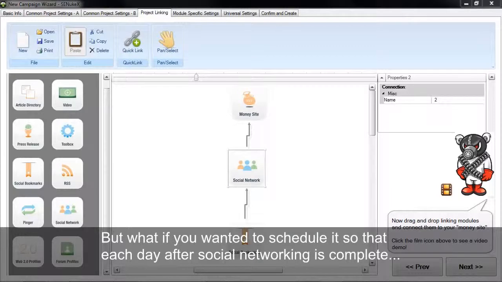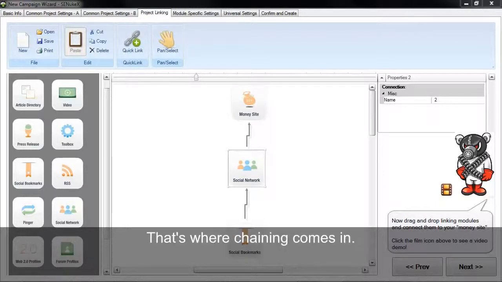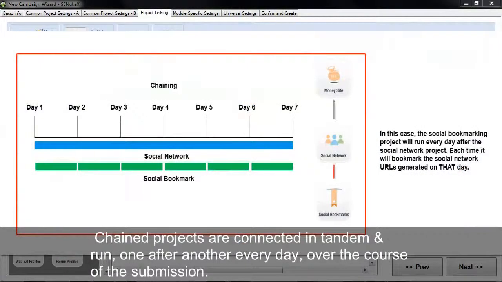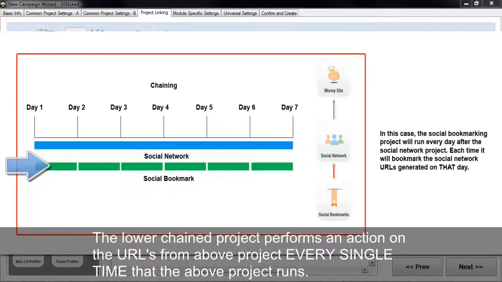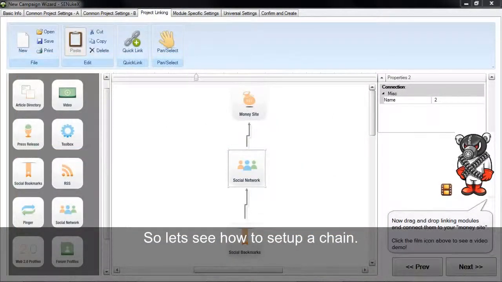But what if you wanted to schedule it so that each day after social networking is complete, it would bookmark the newly created social network URLs for that day? So how would you do that? That's where chaining comes in. Chain projects are connected in tandem. Chain projects run one after the other every day over the course of the submission. The lower chain project performs an action on the URLs from the above project every single time that the above project runs. So let me show you how to set up a chain.